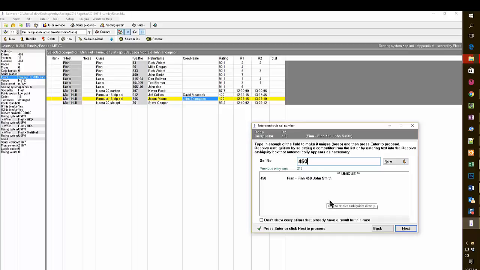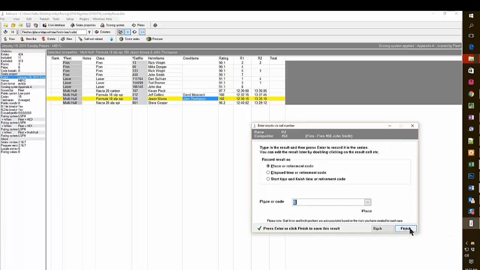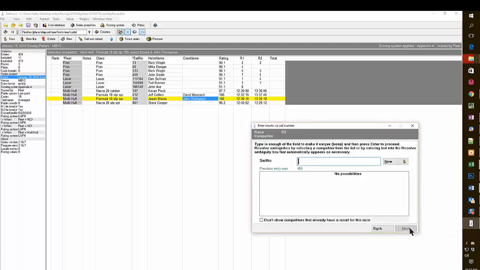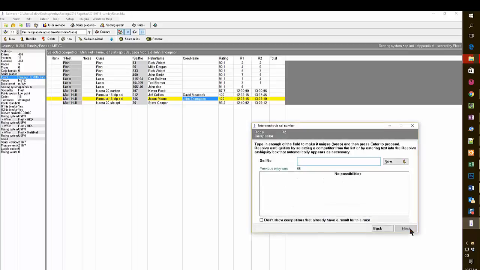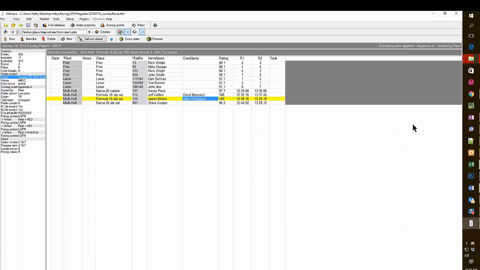And then 450, 66, and 166:140. Okay, so we can close out of this. We see that we've been filling in the information for race 2. Do a save.